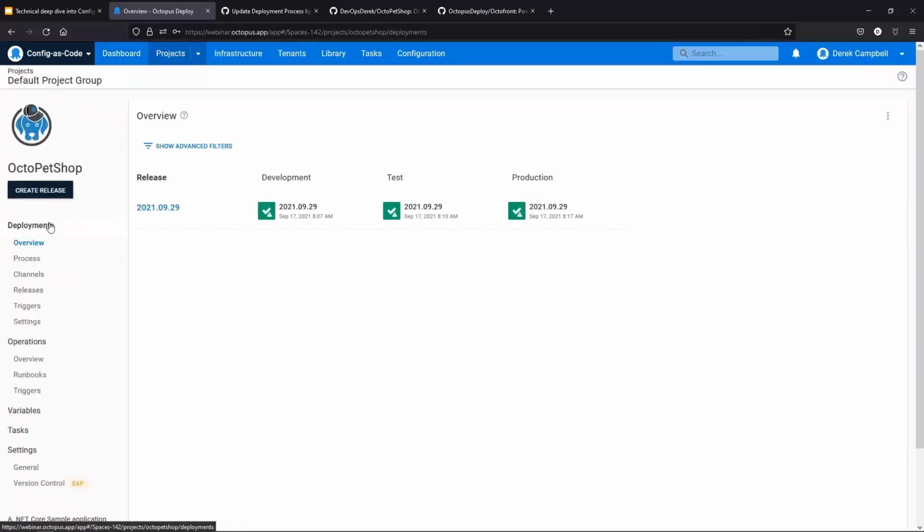In this instance, I'm going to use Octopet Shop. Octopet Shop is definitely one of my favourite projects. The main reason is it's a really good example of a live configuration. Octopet Shop is an online pet store that you can purchase pets from, unsurprisingly.